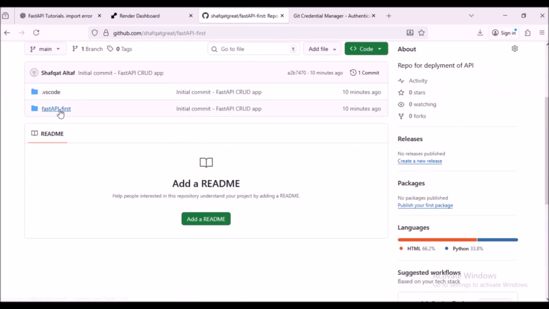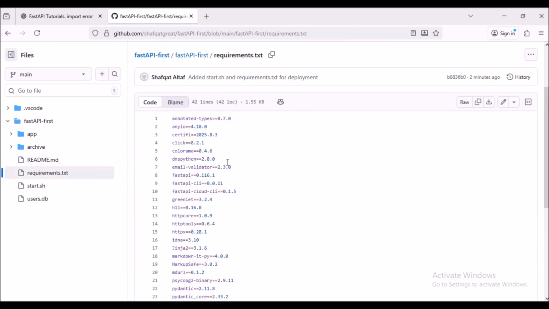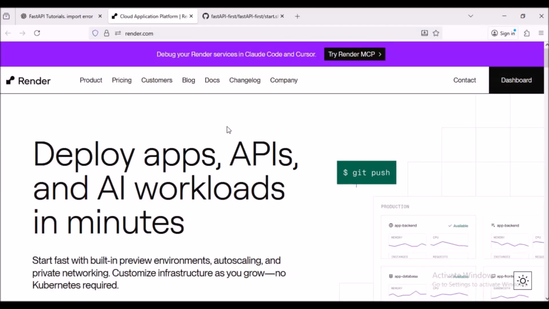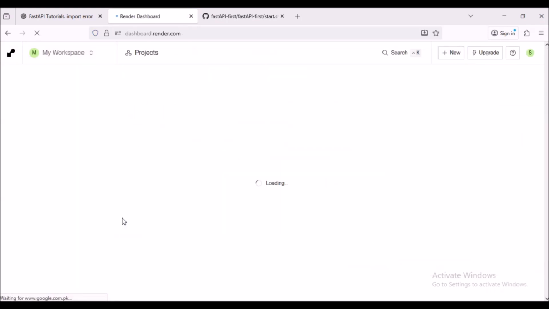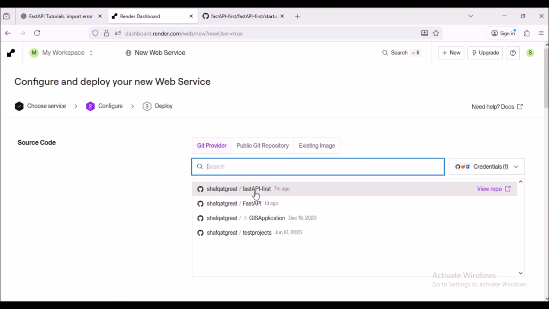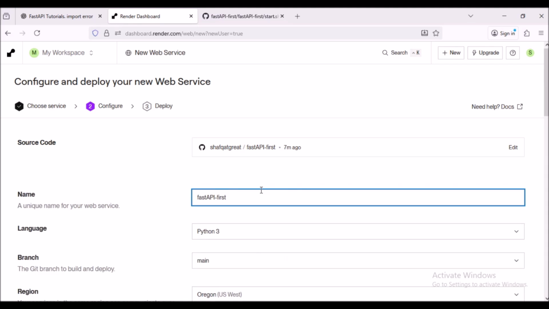Verify all the required documents on the GitHub repository before the subsequent deployment on Render Cloud. Now open the Render Cloud inside your web browser and click on the button Deploy your app for free. Now in the web services section, click on the new web service. In Git Provider tab, select your GitHub repository.